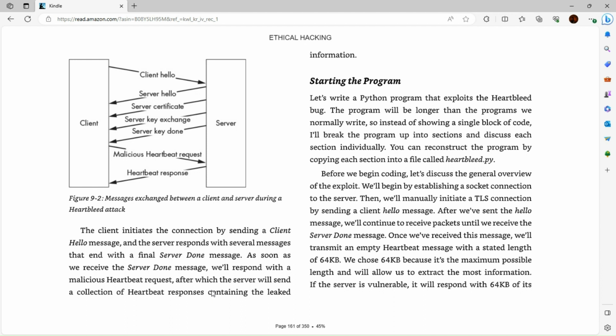Before we begin coding, let's discuss the general overview of the exploit. We'll begin by establishing a socket connection to the server. Then we'll manually initiate a TLS connection by sending a client hello message. After we send the hello message, we'll continue to receive packets until we receive the server done message. Once we receive this message, we'll transmit an empty heartbeat message with a stated length of 64 kilobytes.